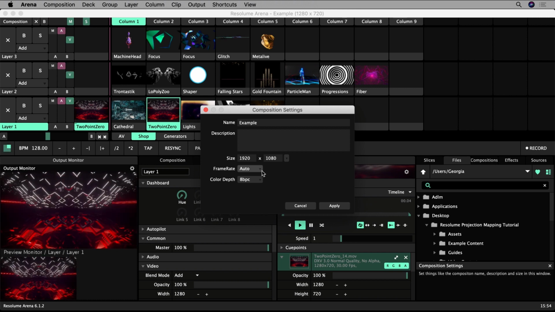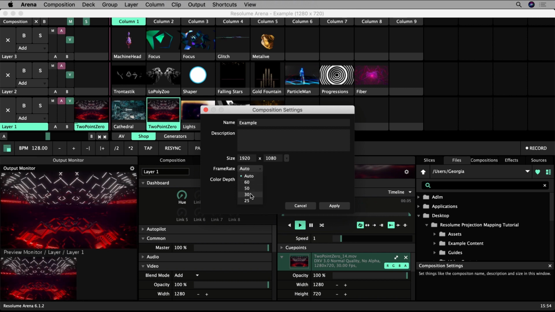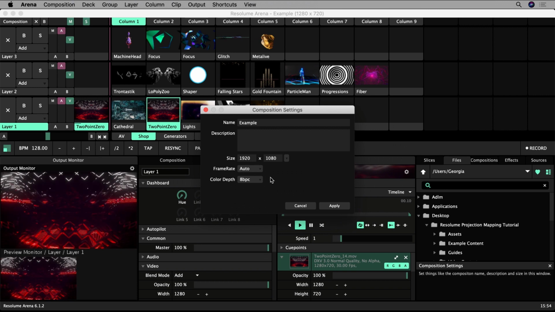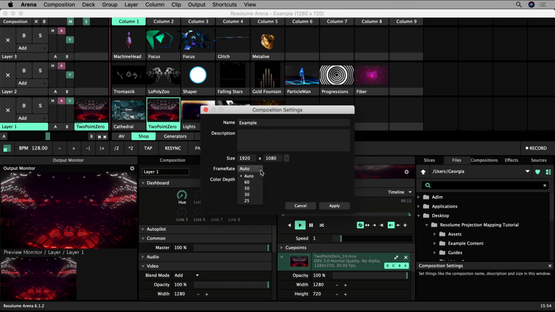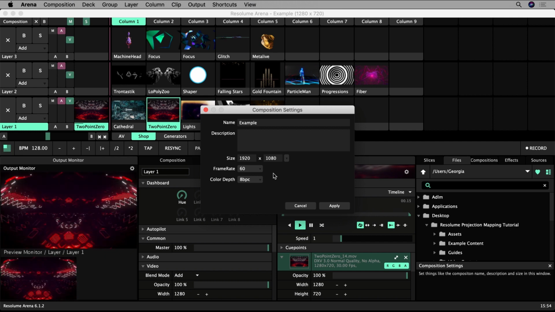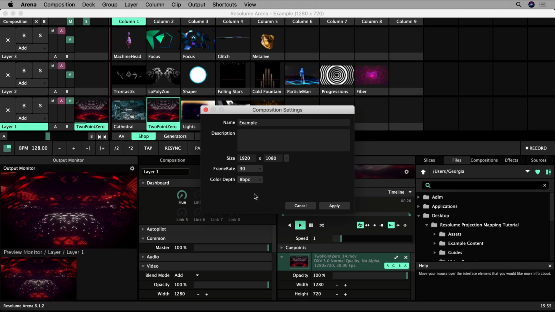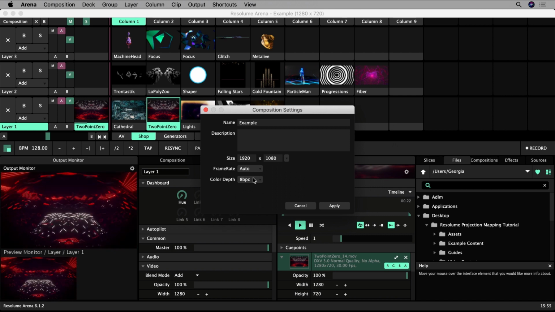Auto frame rates should be fine in most circumstances. Every video is made up of still images or frames that are played quickly in sequence. The frame rate determines how many still images play per second. Auto will sync the frame rate to your monitor's refresh rate. There is no point setting this value higher than your output device is capable of. If you are experiencing performance issues, you could limit the frame rate to something lower, like 30 frames per second.